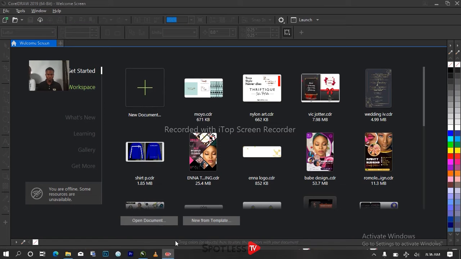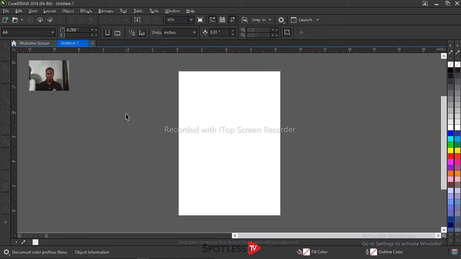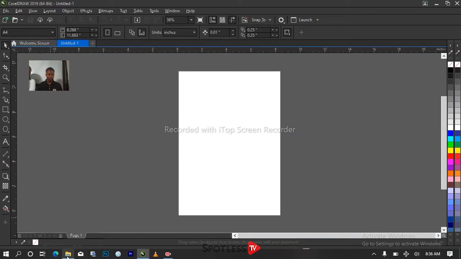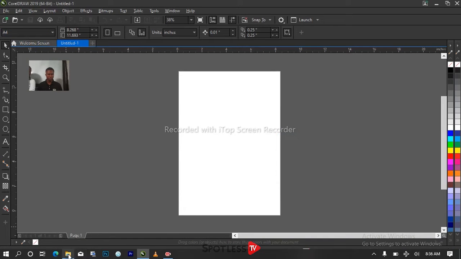Today we'll be talking about how to put a logo on a shirt and change the color of the logo to any color you desire. So first things first, open a new document on CorelDRAW. We are using CorelDRAW software. So we have a new document. Our paper size is A4. That doesn't really matter in this tutorial.